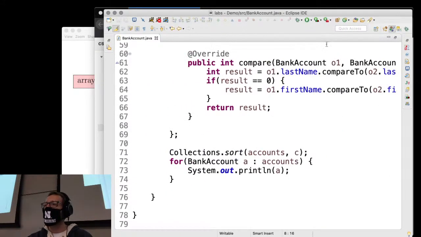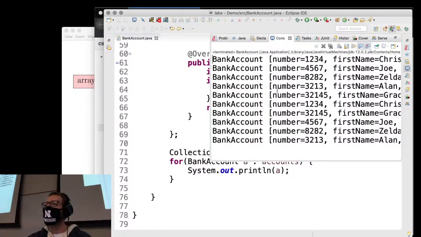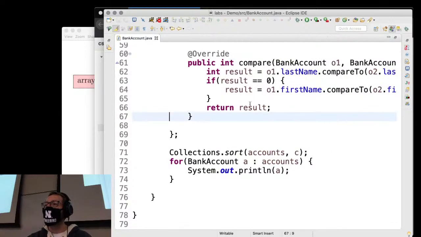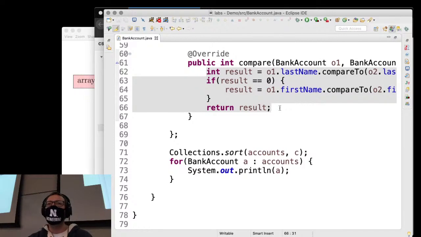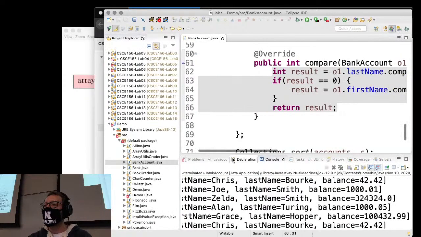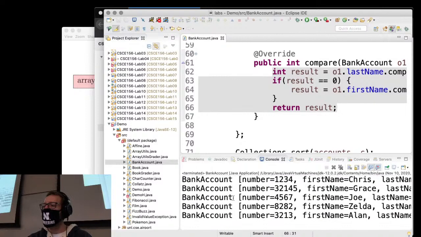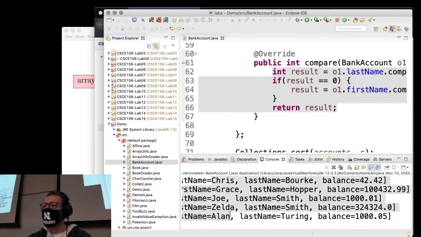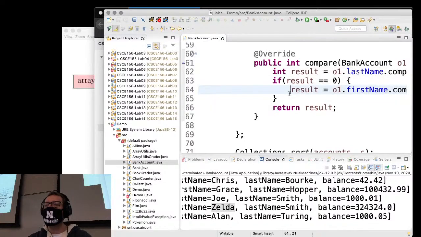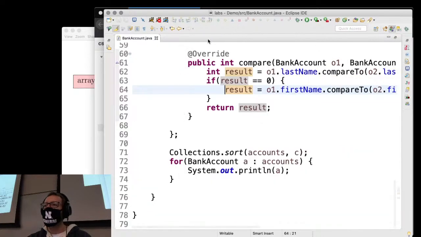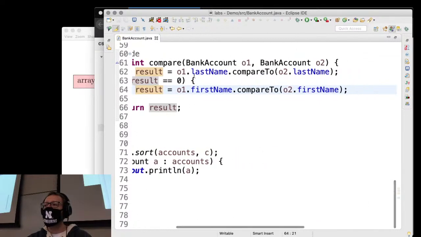I thought you were comparing the bank accounts themselves. Well, I am. I'm comparing them here, but how are you comparing them? I'm comparing them last name, first name. And when I do that, here's the result after it's been sorted: Burke, Hopper, Smith, Smith, Turing. Joe Smith and Zelda Smith are in order. Same exact thing as before. Whatever logic you're going to do, you put into here.